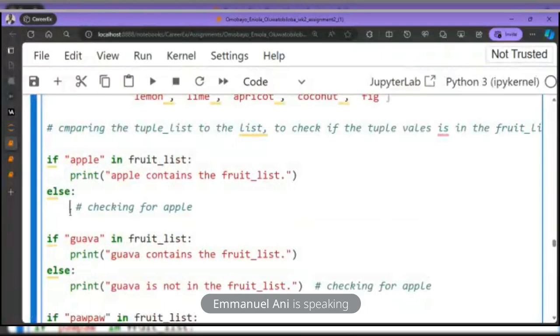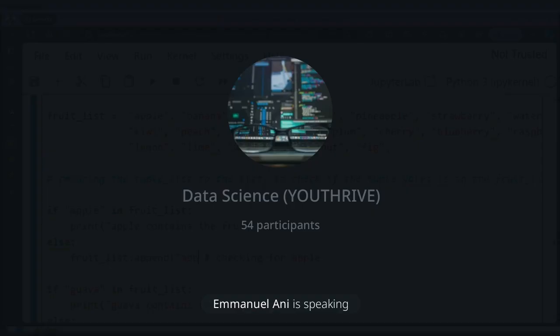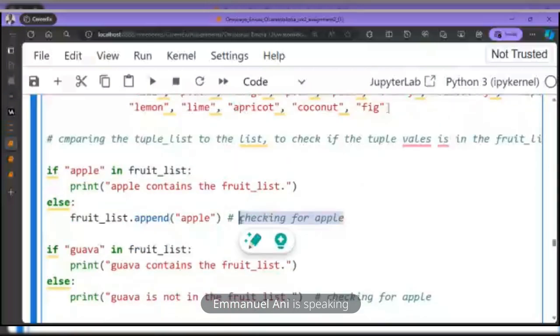So you can just come here and say fruits list dot append apple. So this is what you're supposed to do. If after your if statement, you find that the apple is not in fruit list, then you append it, right? So you can just come here and say appending apple, right? So you've done that for apple.